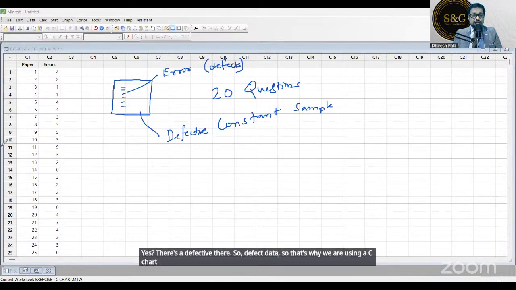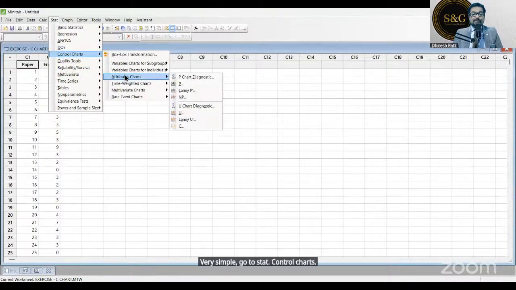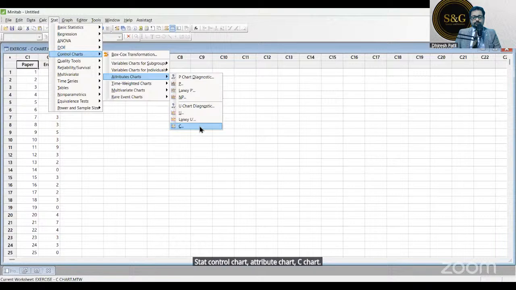So how do we use a C chart here? Very simple. Go to Stat, Control Charts, Attribute Chart, and C Chart. Just follow this. Stat, Control Chart, Attribute Chart, C Chart. Just click on that.